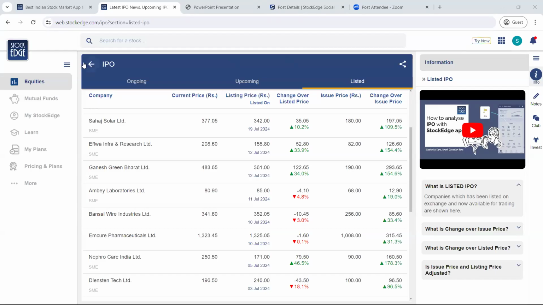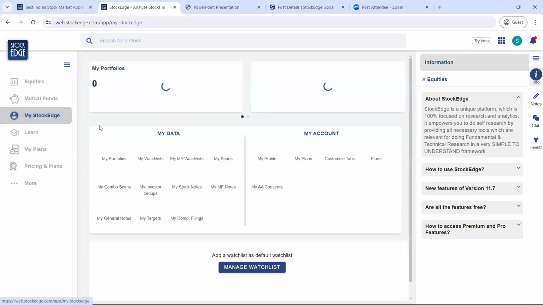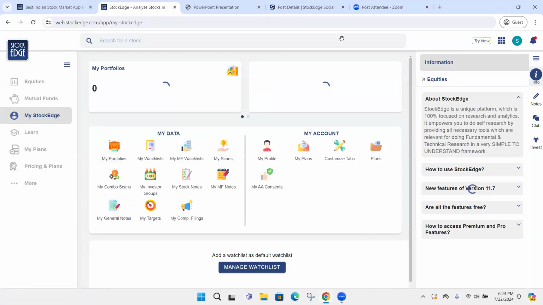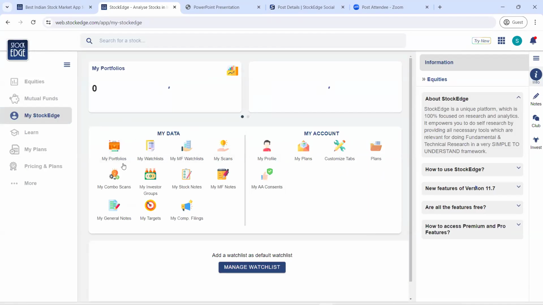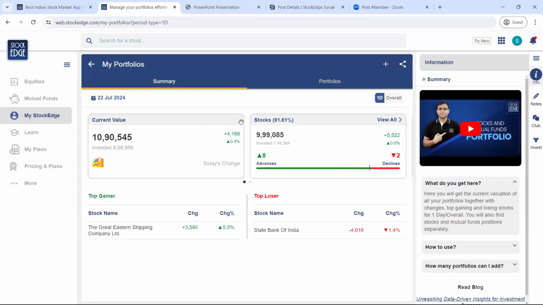After the IPO section, I will move on to the last section, which is how you can create your portfolio as well as watch list. If you go to My Stockage over here, then go to My Portfolio, this is the basic summary of your portfolio.